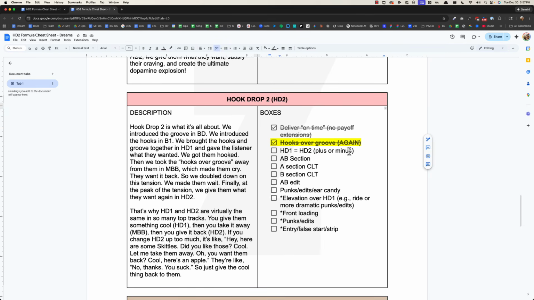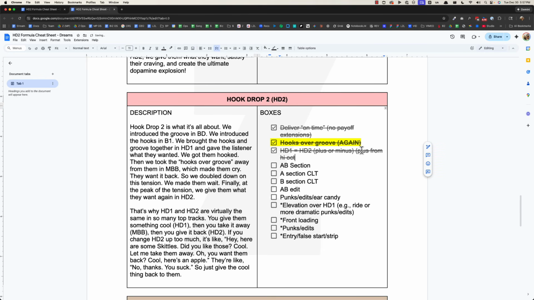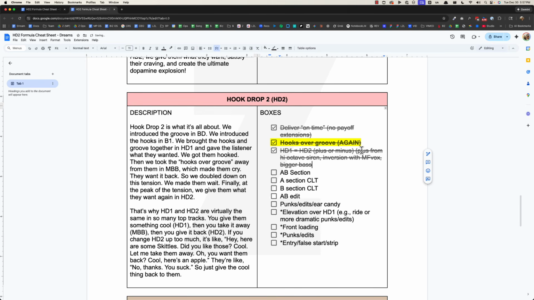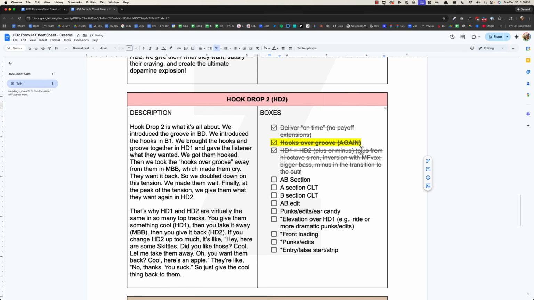So then over here we have HC2 equals 1 plus or minus. So we got the plus from the high octave. We get inversion, high octave siren. We got inversion with male, female, vox, a bigger bass, and then down minus, which means you're stepping down in some way from the front, minus in the transition to the outro, because he's not doing like this big rep that he did in the first one.